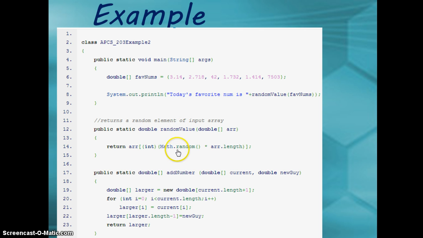This line of code is a bit complicated. I've got math.random, which remember is going to give me a decimal between 0 and 0.9 repeating. I'm going to take that decimal and multiply it by array.length. So this is the length of the array that just got passed. So it's going to give me some decimal between 0 and the length of the array. This int casts it into an integer because I can't have that decimal value, and so now I'm going to get something between 0 and the length minus 1.